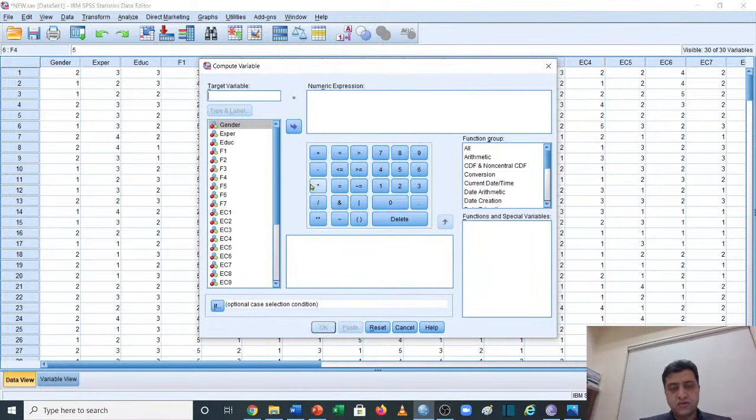Now, this window, you can say it's a calculator for SPSS. As we use our normal calculators, this is a calculator for SPSS. Now, how do we convert our 7 responses into one response? We do it using this calculator. The simple method is that first you need to give a name to this variable.